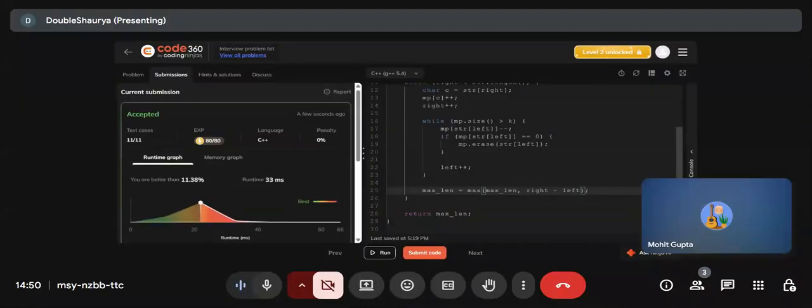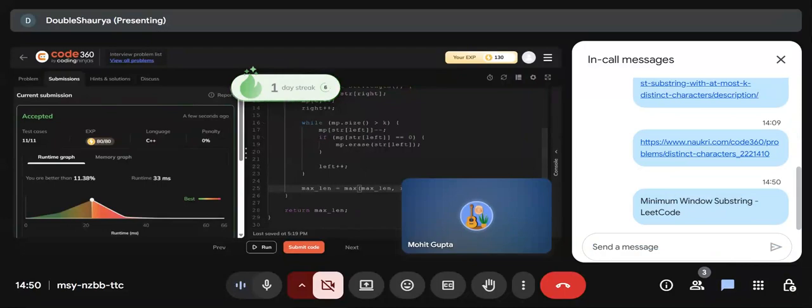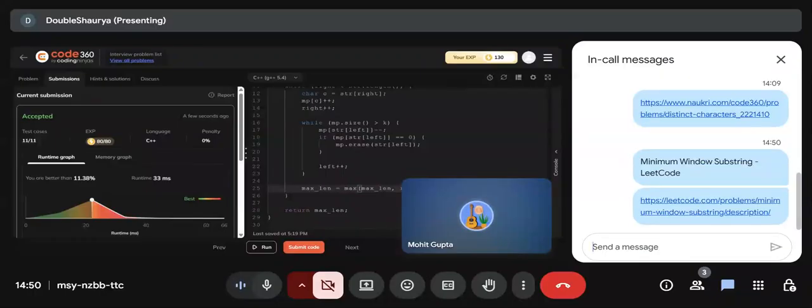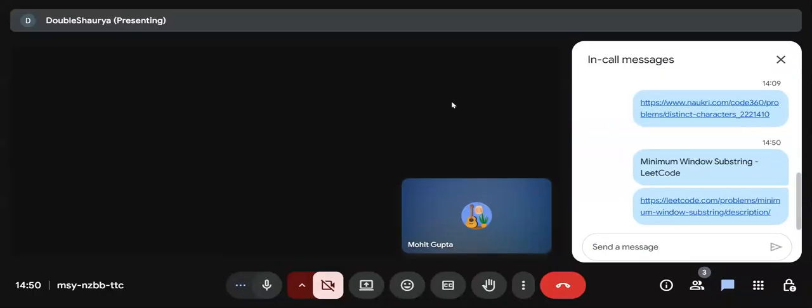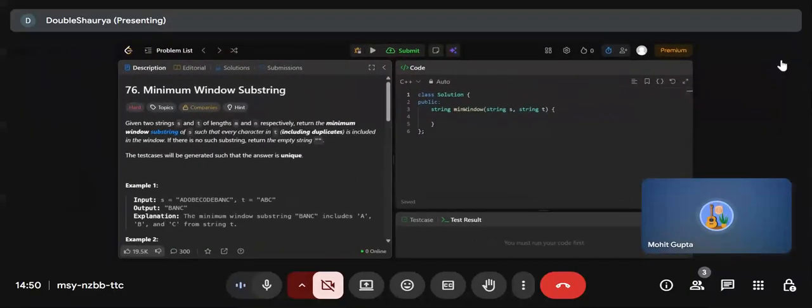I think we have small time, maybe 10 minutes remaining. I'll give you some homework problem also, but I'll give you one more problem if we can squeeze in one more problem. It's minimum window substring. It should be there on LeetCode. It's a good question. I've sent you the question. Can you go through this question and see what it asks?